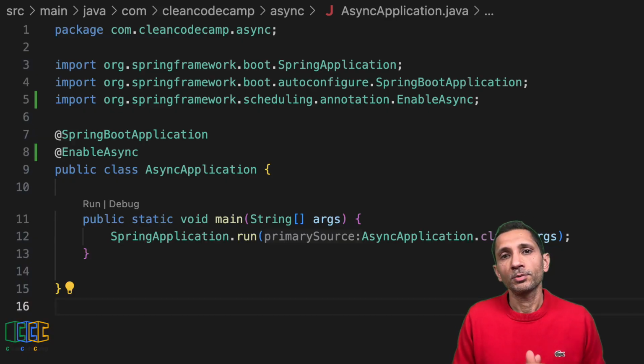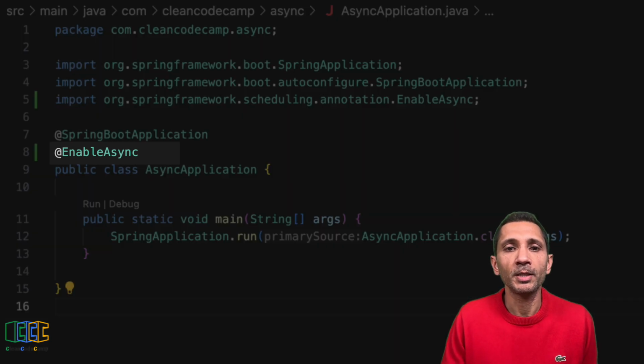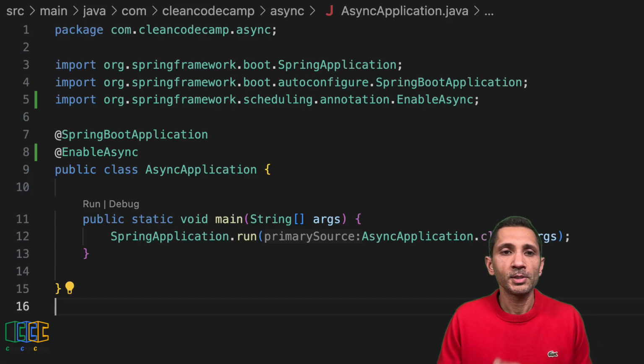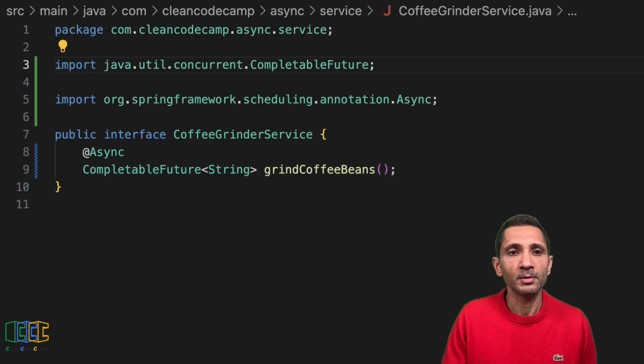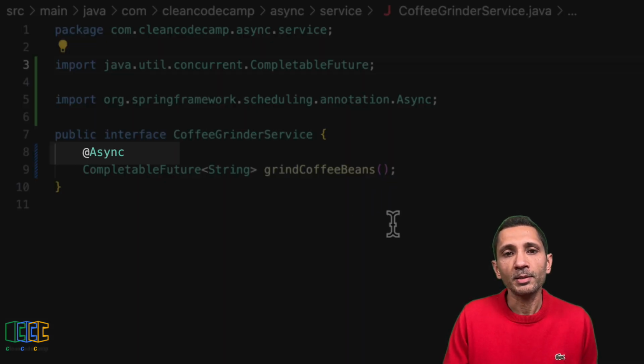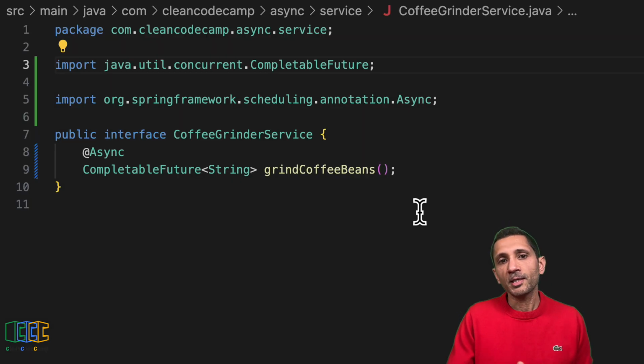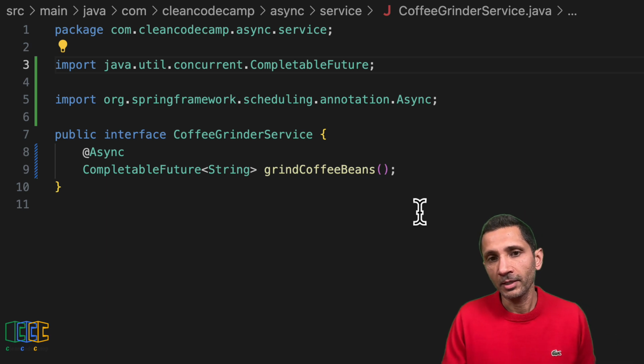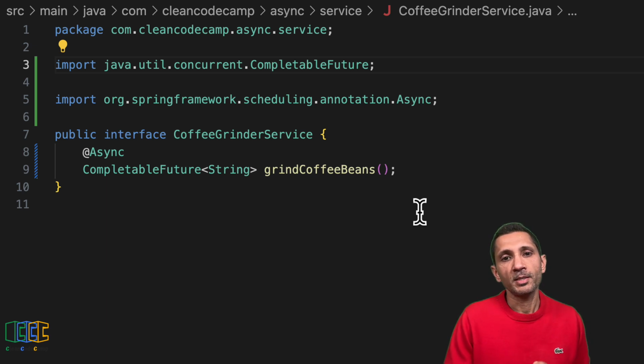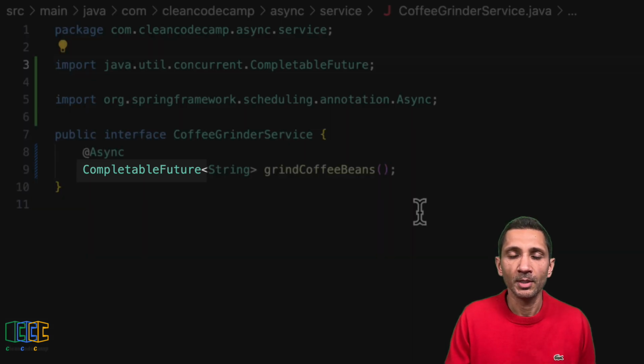The first step to enable parallelization in Spring Boot is to use the annotation @EnableAsync. Once we have used this annotation, we can go back to our interface CoffeeGrinderService and mark the method grindCoffeeBeans with the annotation @Async. The @Async annotation can be applied on an interface method or on the whole class, and then all the methods are async. But you have to remember that the return type of the method must be of type void or Future, and CompletableFuture is a concrete implementation of Future.